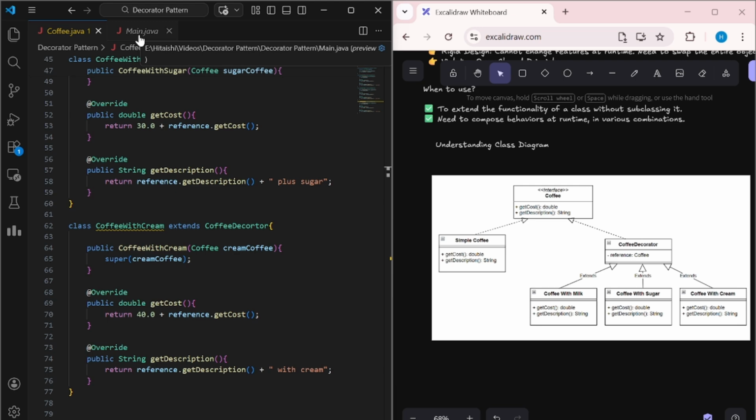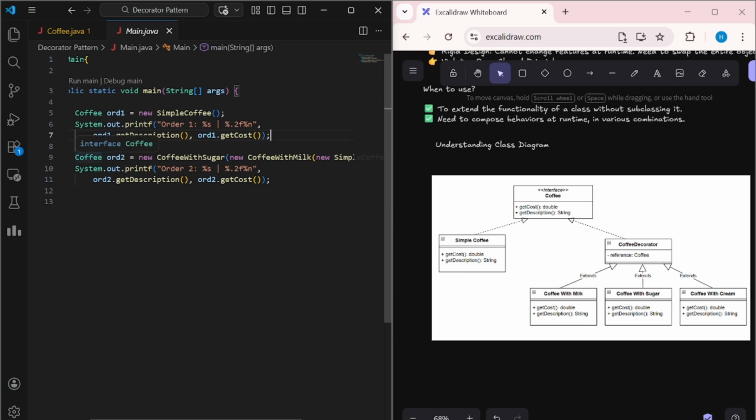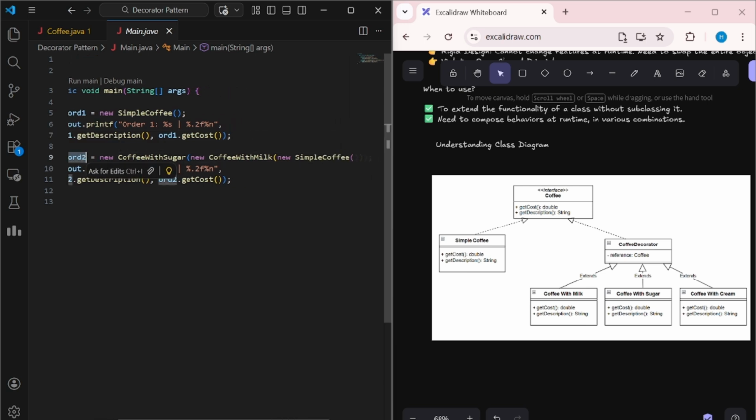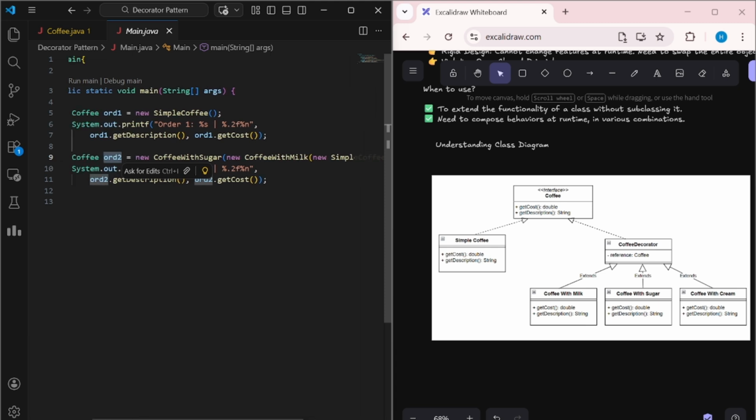Now let's simulate this from our main. So here what we have done is we have created an order one, which is just a simple coffee, right? So when I execute this statement, line number 6, it should return me rupees 100 and it's a simple coffee, right? So cost should be 100 and description should be simple coffee. Now at line number 9, order 2, here we have made sure that for the simple coffee, we want to add milk and sugar. So ideally, the final cost returned at the end would be 150 and it will be coffee with milk and sugar.